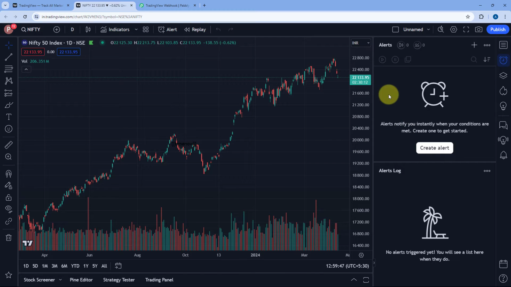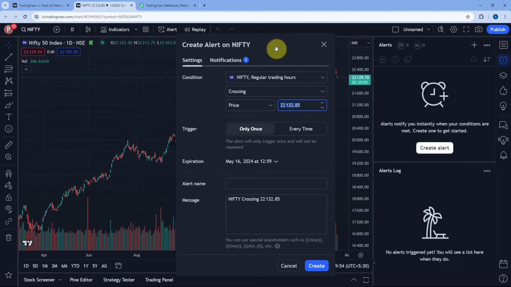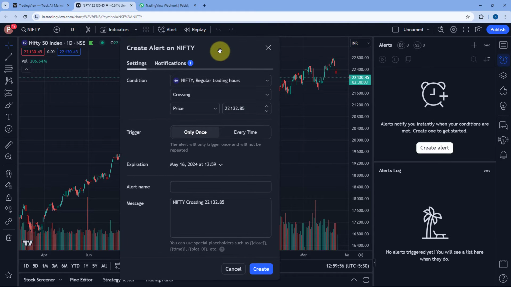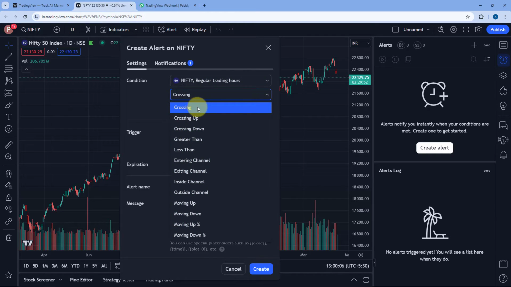Then after that, what we are going to do, we'll just go to the right side of this alert section and click on this create alert button. And then we have to enter the conditions for this alert, that for what conditions we are setting up this alert in TradingView. So we have the condition of Nifty regular trading hours over here instead of volume. Then I'm setting the condition as crossing over here.